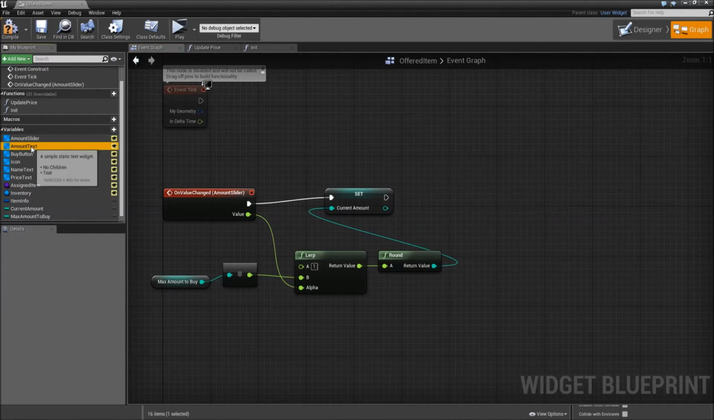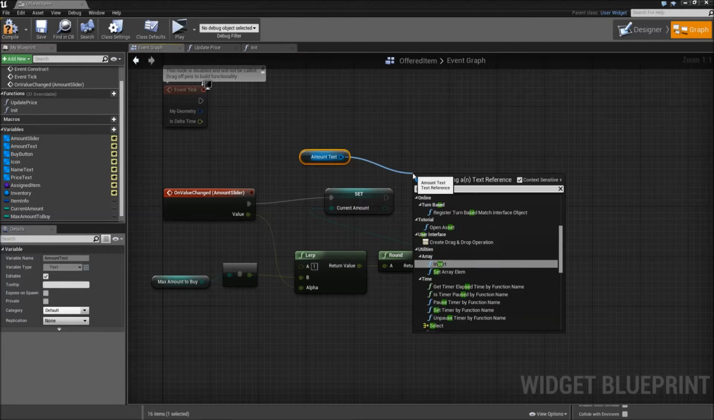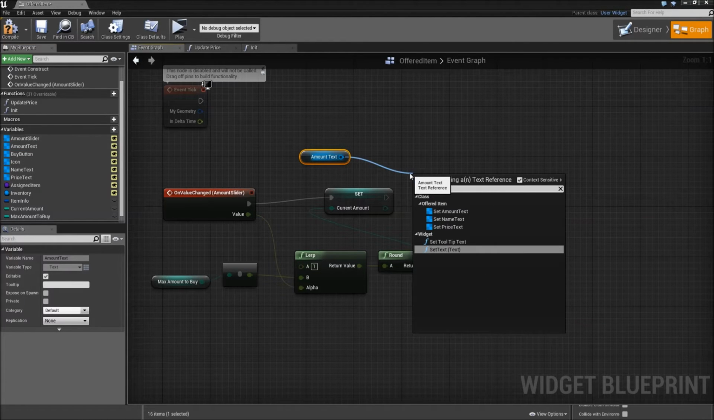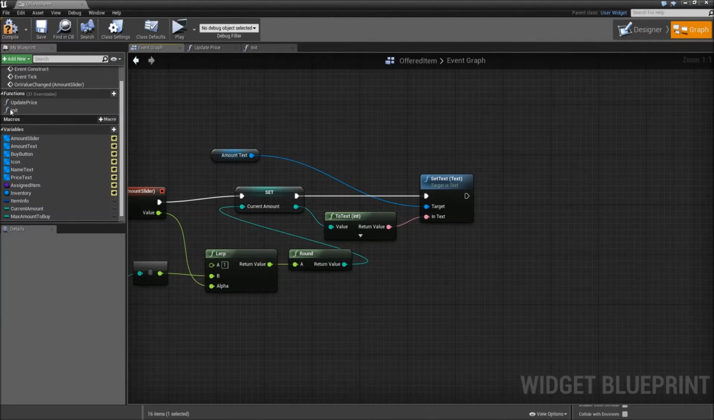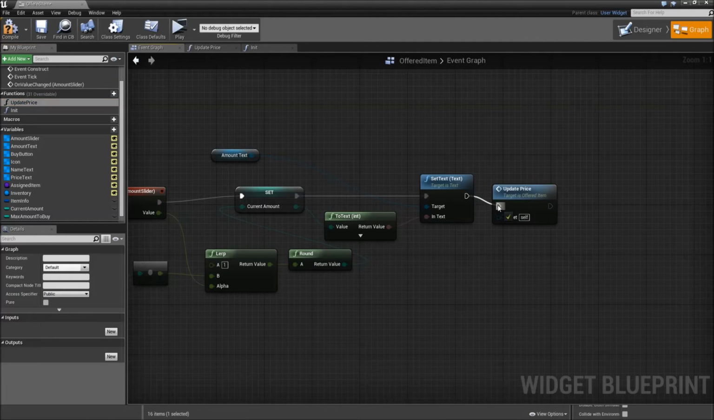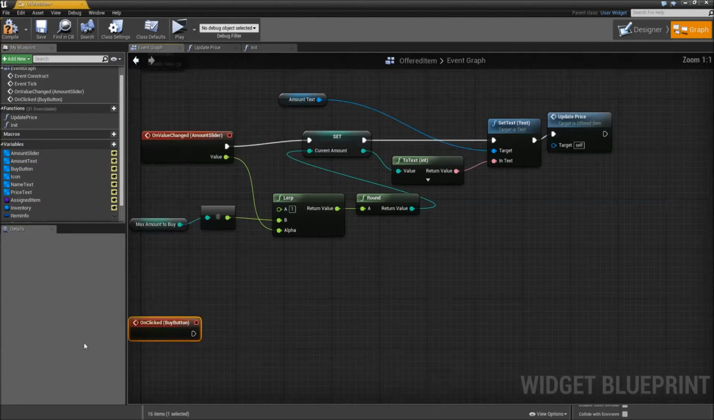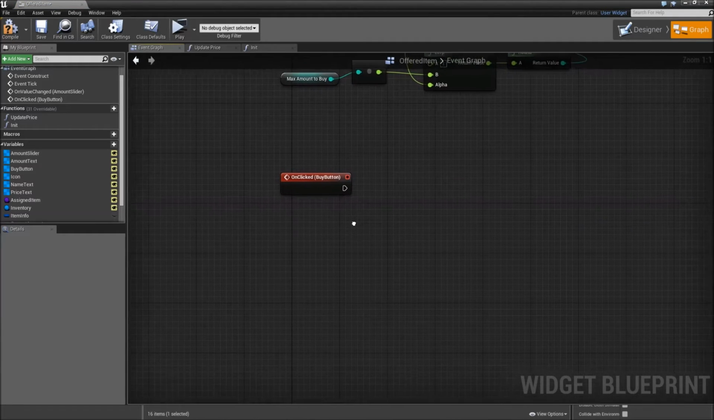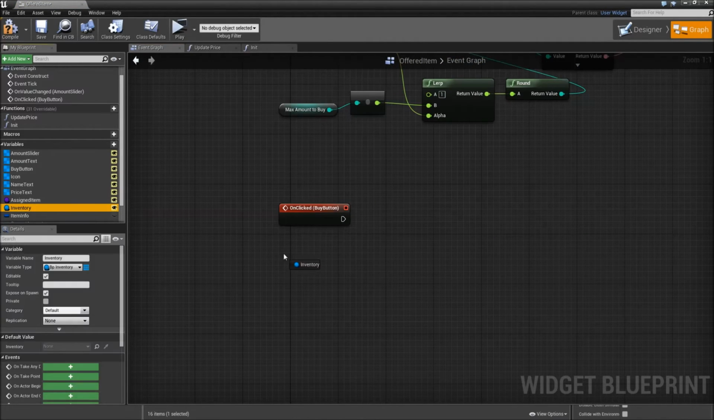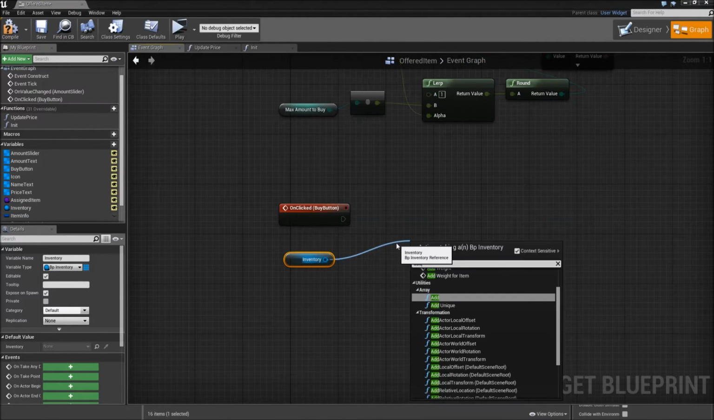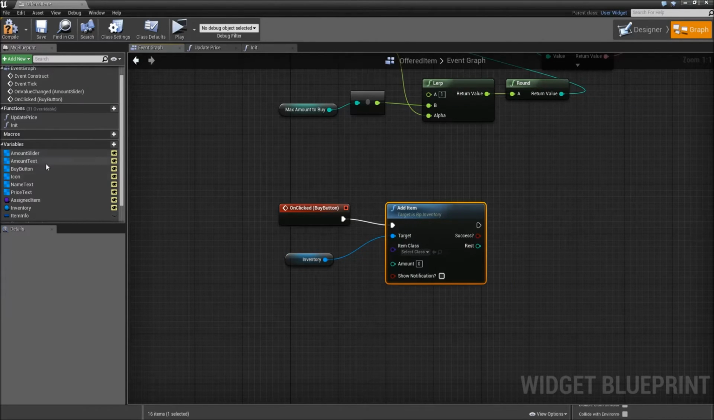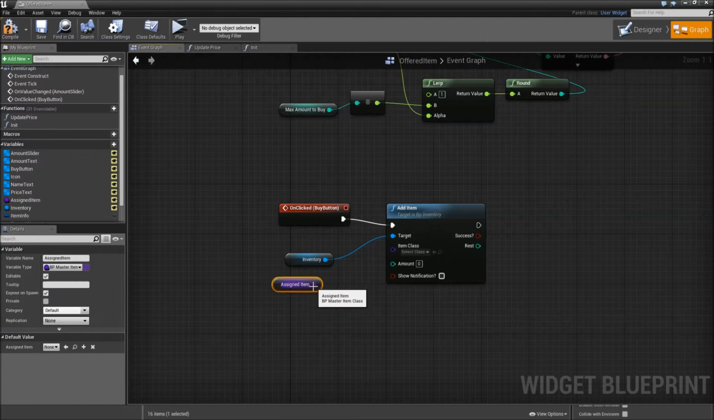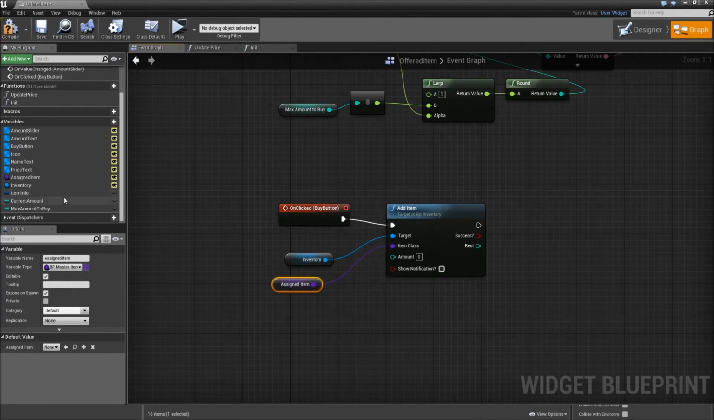After that, we will get the amount text and set text to our current amount, converted to a text, and finally update the price. Now let's select the buy button and add an onClicked event. So when we want to buy the item, we will drag in our inventory, search for add item. Item class will be the assigned item, and amount will be our current amount.